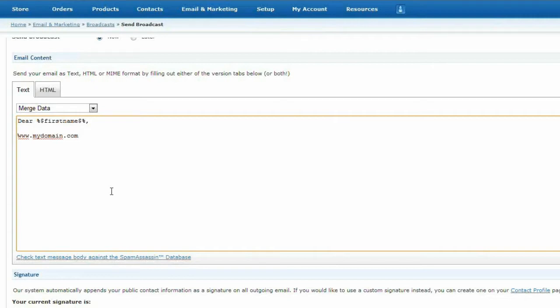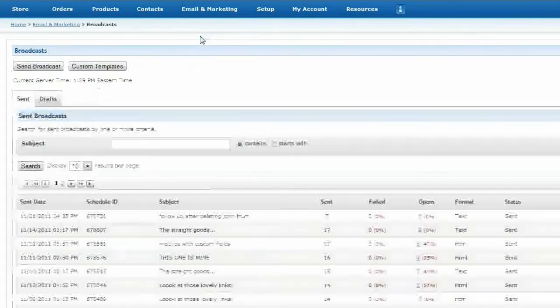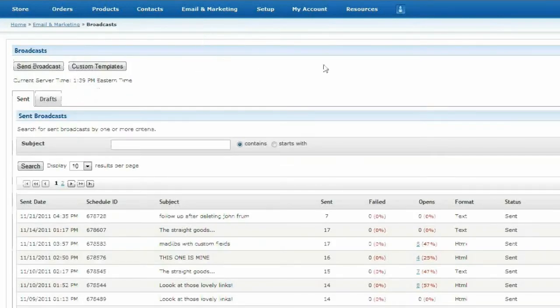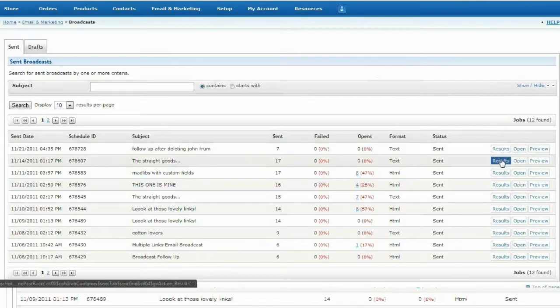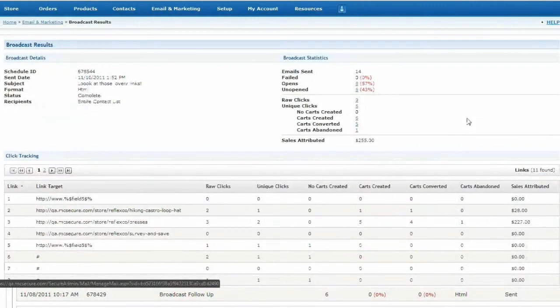So once you've sent your email, it's had time to settle in with your customers and what have you, you will get new results. The new results that you'll see will be on your broadcast sent page, and you can see that next to each email job that I've sent, there's now a results button. When I click on this result button, I'll be transferred to a new report. This is the link tracking report, or broadcast results as we call it here.